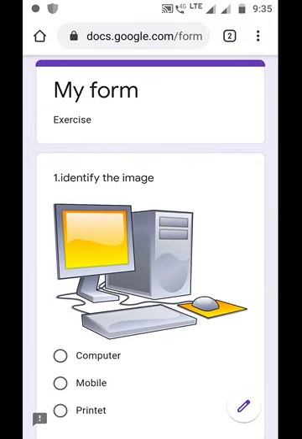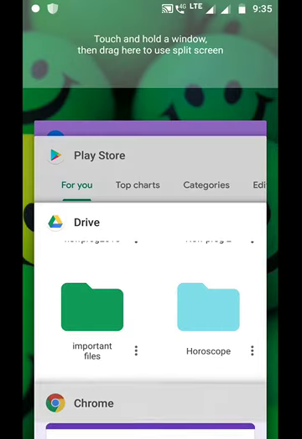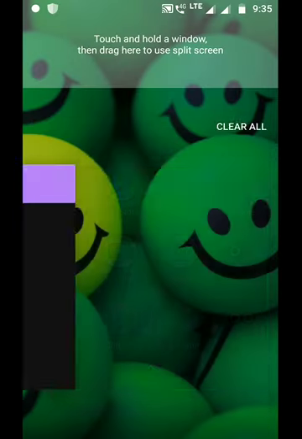You can create so many questions like fill in the blanks, match the column, and odd one out. So I hope you will get a little bit of an idea from this tutorial.